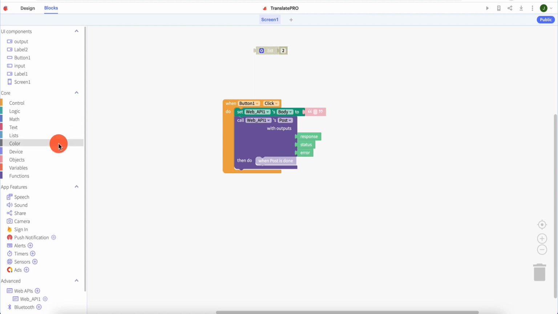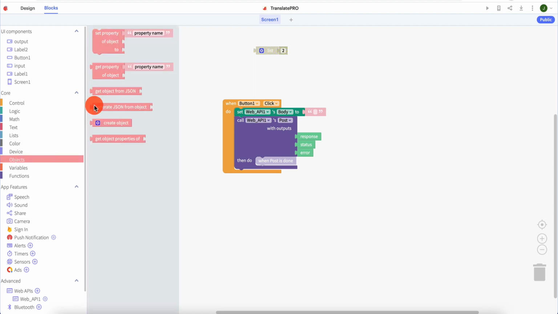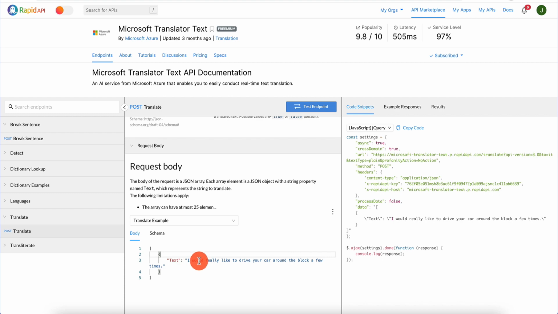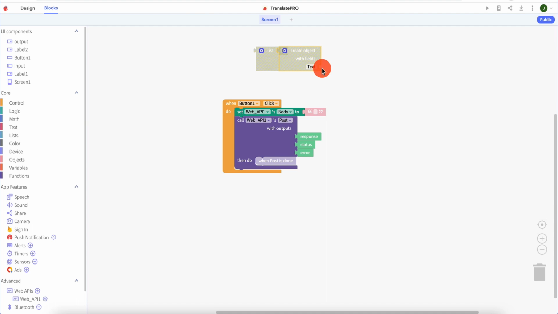This item is going to be an object. So we're going to go into objects and create an object, right? We're going to drag that here. Next, we're going to delete this thing and create a brand new object. Now, this object is going to have a text field, right? So we're going to drag that here. So what we have so far is a list, create object with fields. And remember, if you look here, we have a field text and the actual value here. So we have create object with text, and now we need the value.